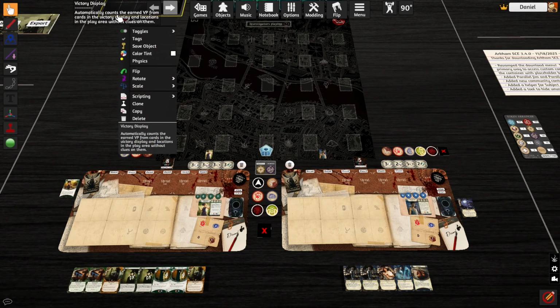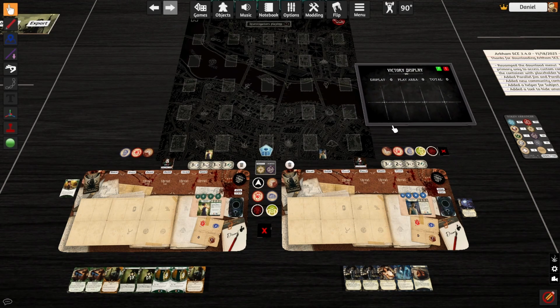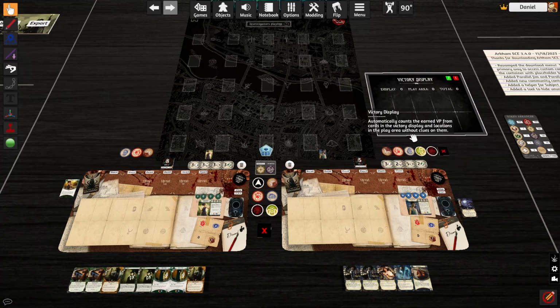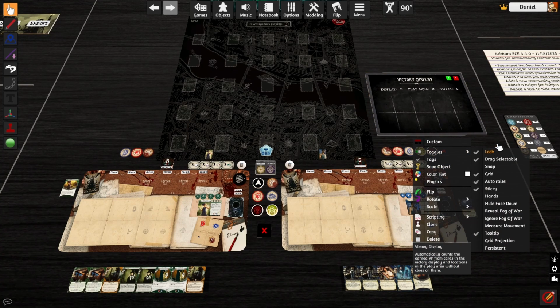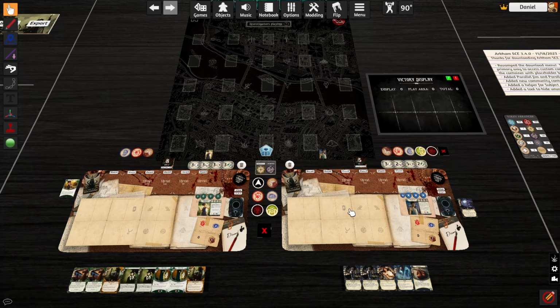Same thing, the victory display. You've noticed that I've moved it. I don't like it up there. I want to see it, so I've put it down over here, and I can lock it again. No problem. We'll take a look at the victory display again in a little bit.